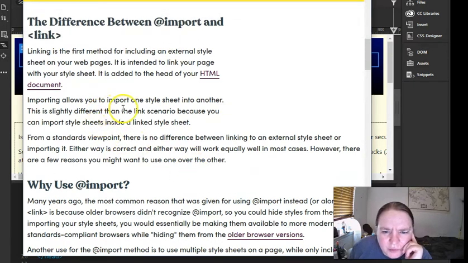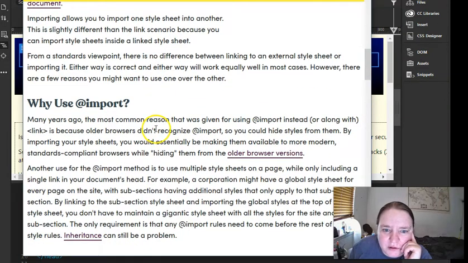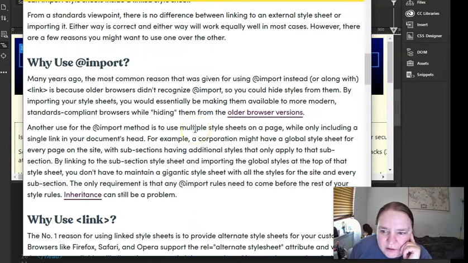@import allows you to import one style sheet into another. From a standards viewpoint, there's no difference. Either way is correct. @import existed because older browsers didn't recognize it, but that's no longer true. Another use is to include multiple style sheets on a page with only a single link in the document's head. Okay, I could see that. So it could be an organizational thing.